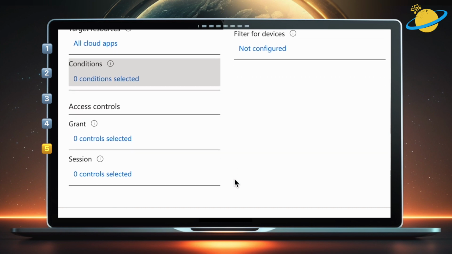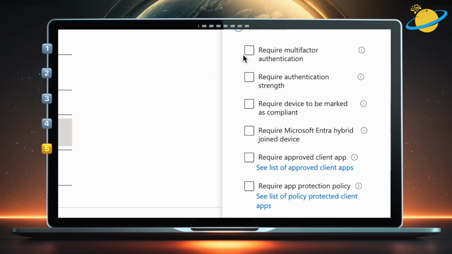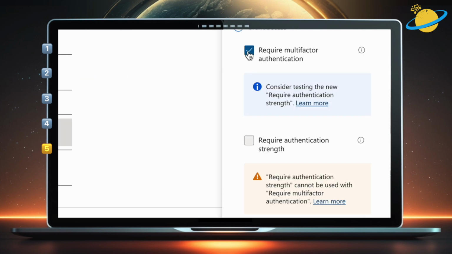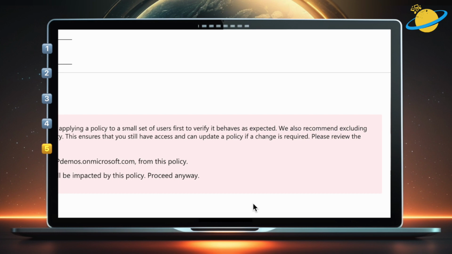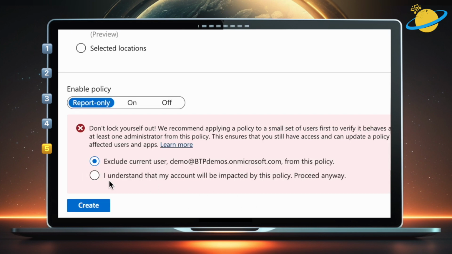Now head down and click the link under Grant. Then select Require Multi-Factor Authentication. Remember to head down and click Select before continuing. Head back across and select whether to exclude yourself from the policy. It's usually a good idea to exclude yourself for the time being. Then turn the policy on. And finally, hit Create.